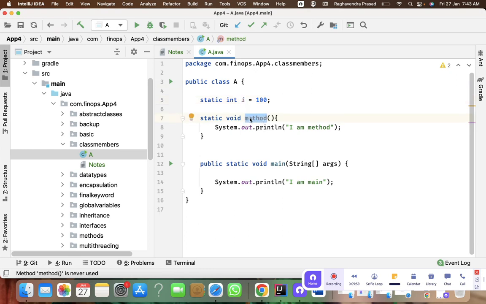I'm not saying this method since I had written method here. The name of the method is method. For example, if I write test, the name of this method is test.